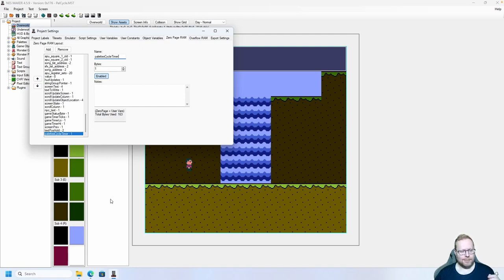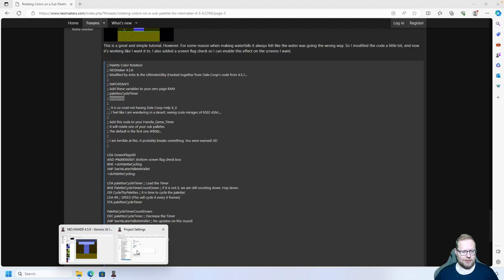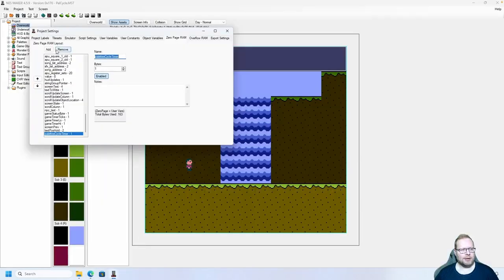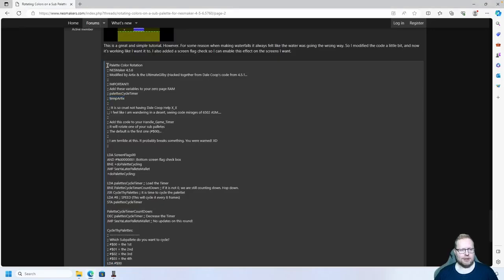So now I have one zero-page variable, but I need to add just one more. It's this one called temp Artix. So I'm gonna select that one, copy, back to NESmaker, project settings, and I'm gonna add another zero-page variable. And I'm just gonna paste in here temp Artix. So now we have 2 new zero-page variables. All right, great. So I'm gonna close this one, and once again back to the tutorial, and this time I'm gonna copy this entire code here.